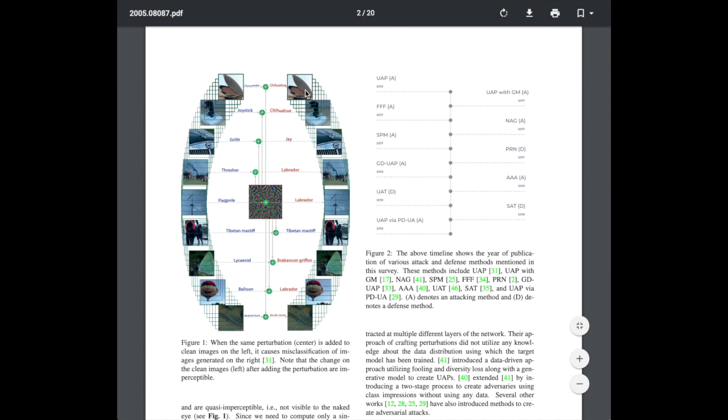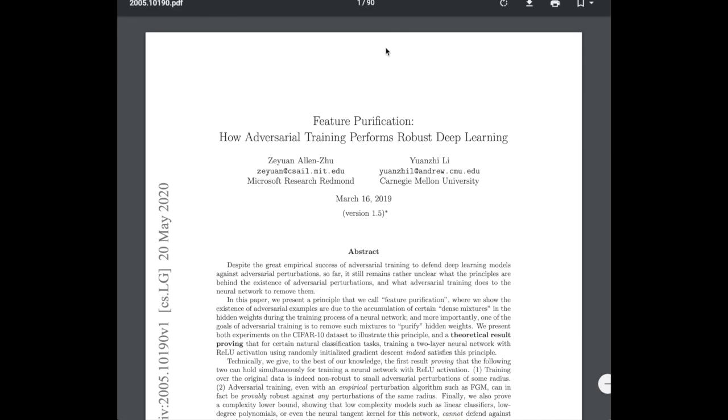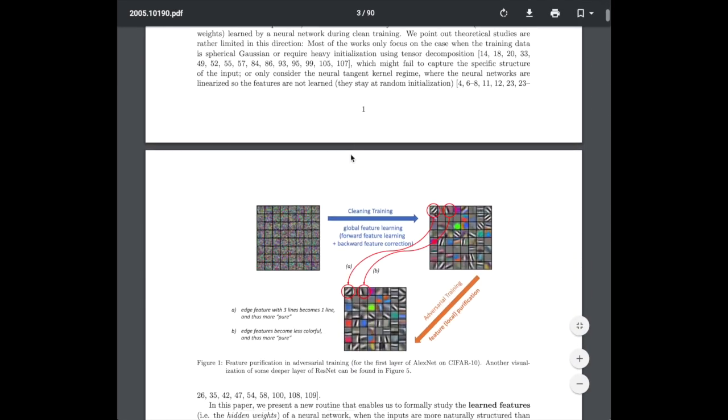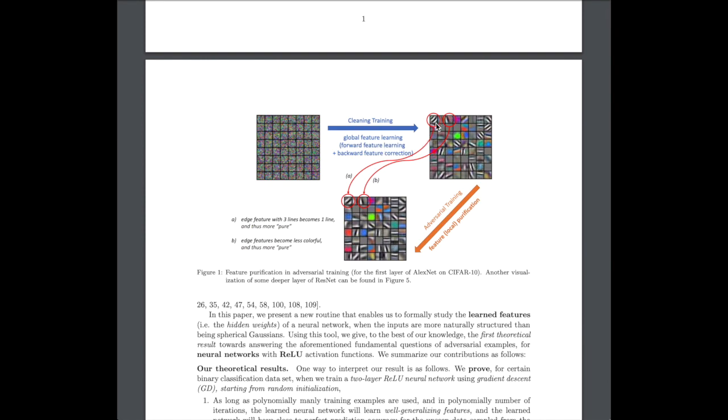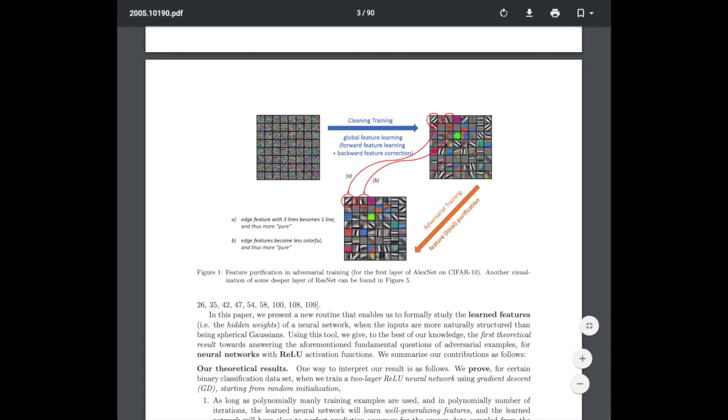to cause misclassifications. And then we'll look at feature purification, which explores what happens to these features in deep neural networks after they've been trained on adversarial examples as well, showing differences in features like diagonal lines and other kinds of features where you can see clear differences between the features before and after they've been trained with adversarial training.